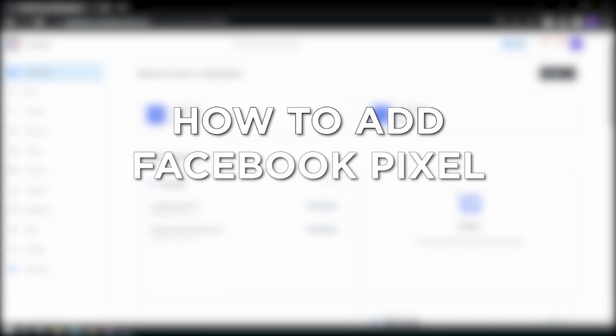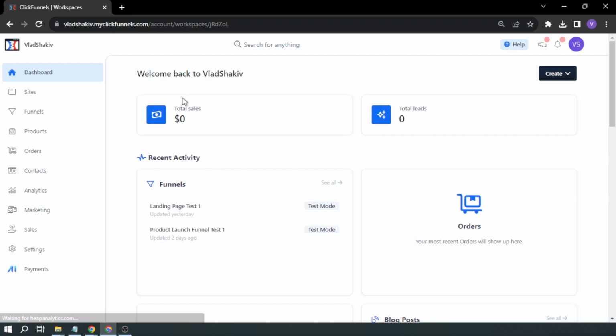How to add Facebook pixel to ClickFunnels 2.0. Adding metapixel code is important because it allows advertisers and website owners to collect data on user behavior, measure ad performance, and optimize marketing campaigns. Here, I will show you how to do that.